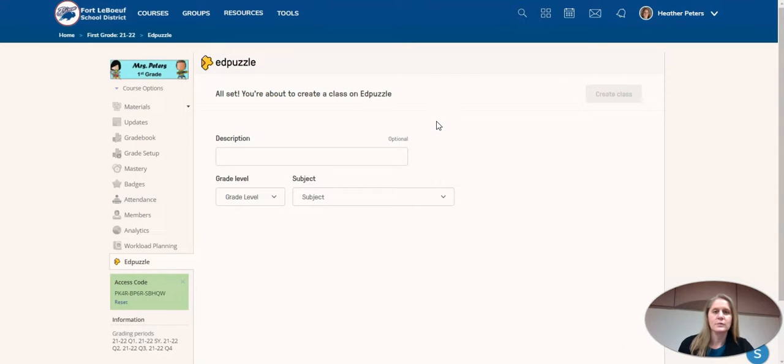When adding Edpuzzle assignments into Schoology, you first have to set up your integration between Schoology and Edpuzzle. You'll see in the left margin of Schoology that you have the word Edpuzzle listed at the bottom of the margin. That's because as a district we've already pushed out and integrated Edpuzzle into the district's Schoology account, but each teacher also has to do a little bit of setup as well.